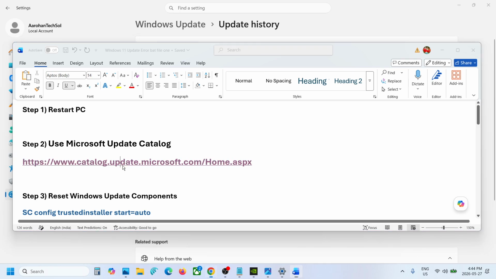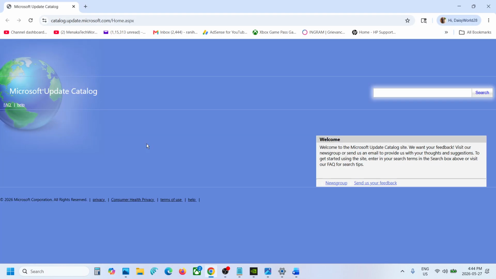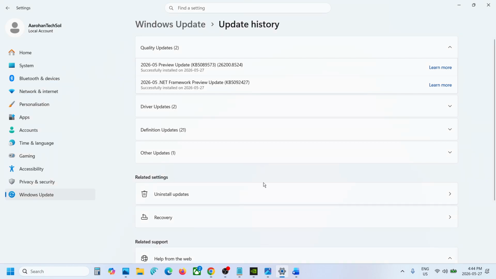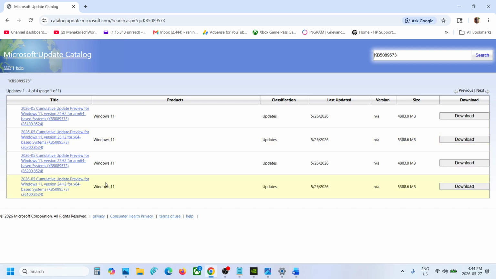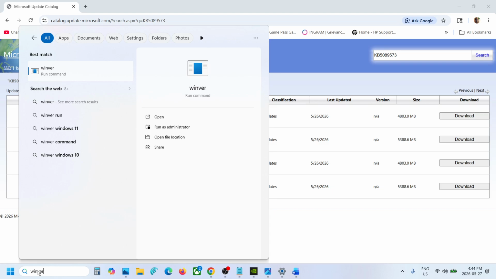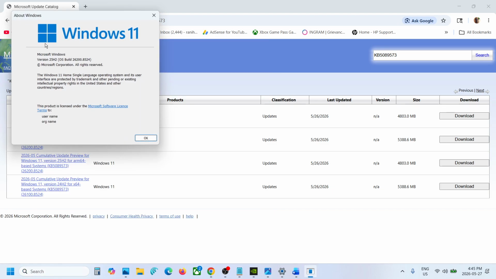You can open this link in a browser. The link is provided in the video description. Over here you can write down the name of the update, that is KB5089573 or the other update, and then click on search. Now check your Windows version, so type in WINVER in Windows search box, click on winver run command. So in my case it's version 25H2.